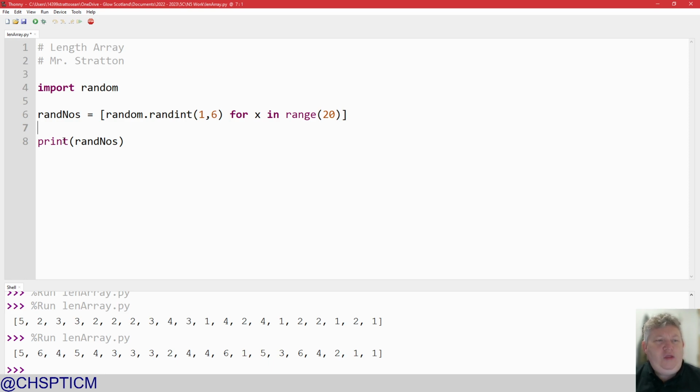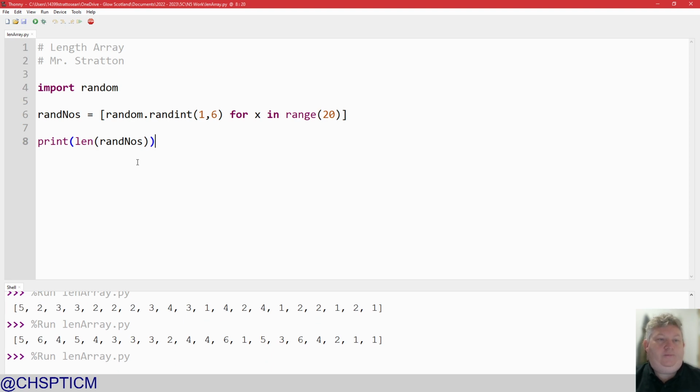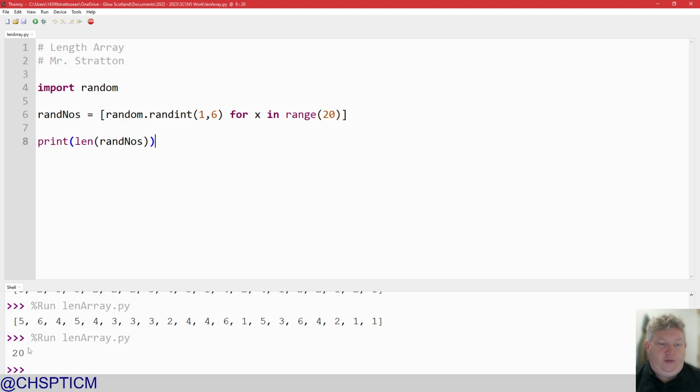All right. So we know from the SQA that an array is a data structure of known type and fixed length. So we know this is an array of integers and it's of size 20. But what happens if you don't know the length of the array? Well, you can use the length function. So if I go ahead and say print len brackets randos, and I run it, it'll display the number 20 because that tells me the length of the array.